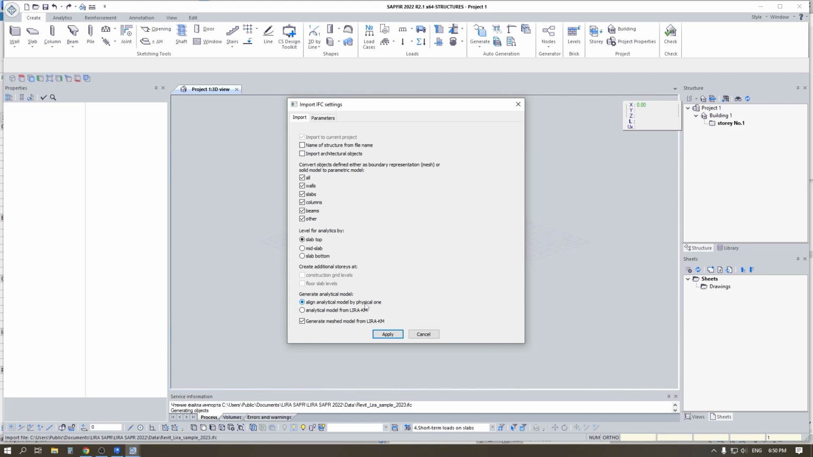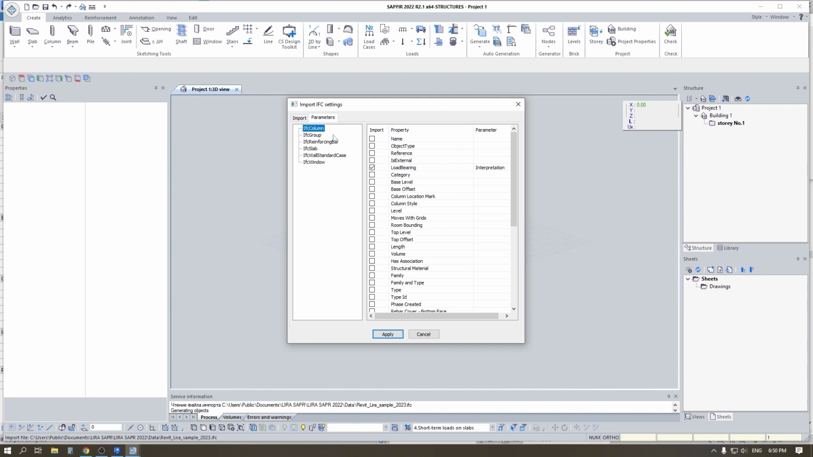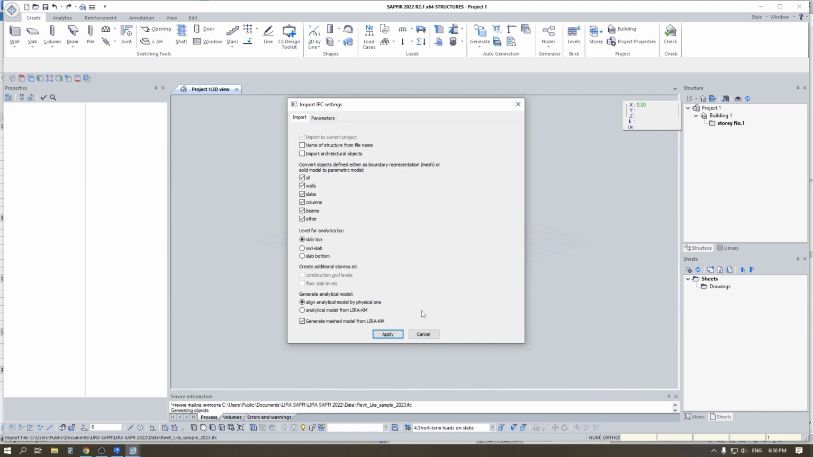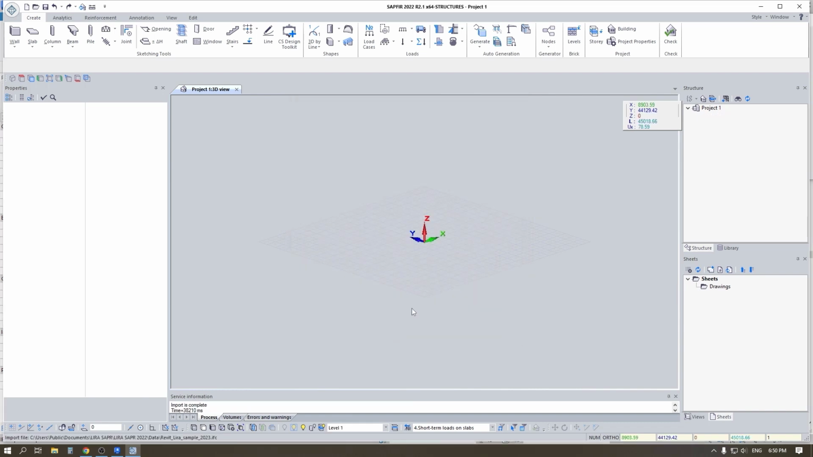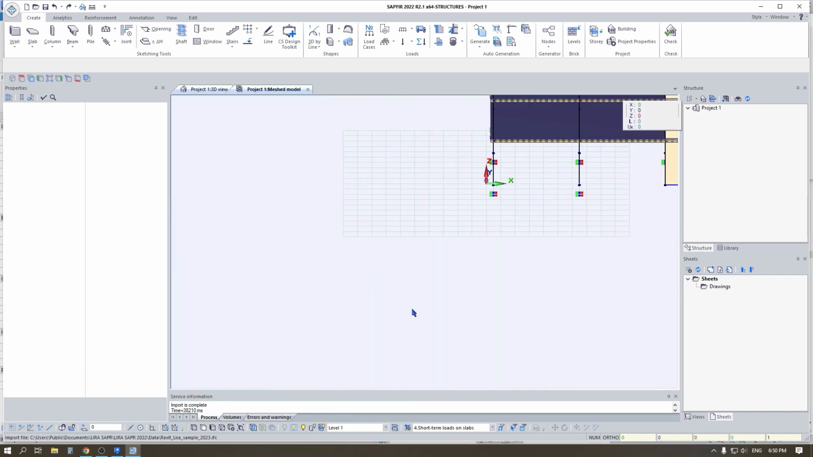We will use the second export option where the analytics are generated by physics. It is also possible to generate meshed model by analytical model from Revit. In this particular case, this checkbox will not bother us, but if suddenly you will edit the model in SAPFIR, it is better to uncheck this checkbox. Next, the Parameters tab allows you to import different IFC parameters for each model element. Click Apply, and the physical and meshed models are formed.